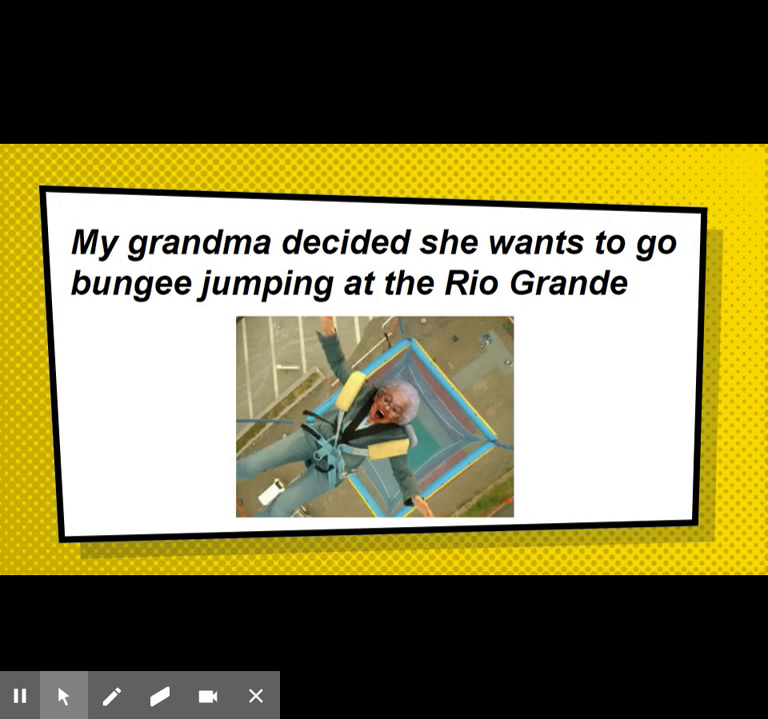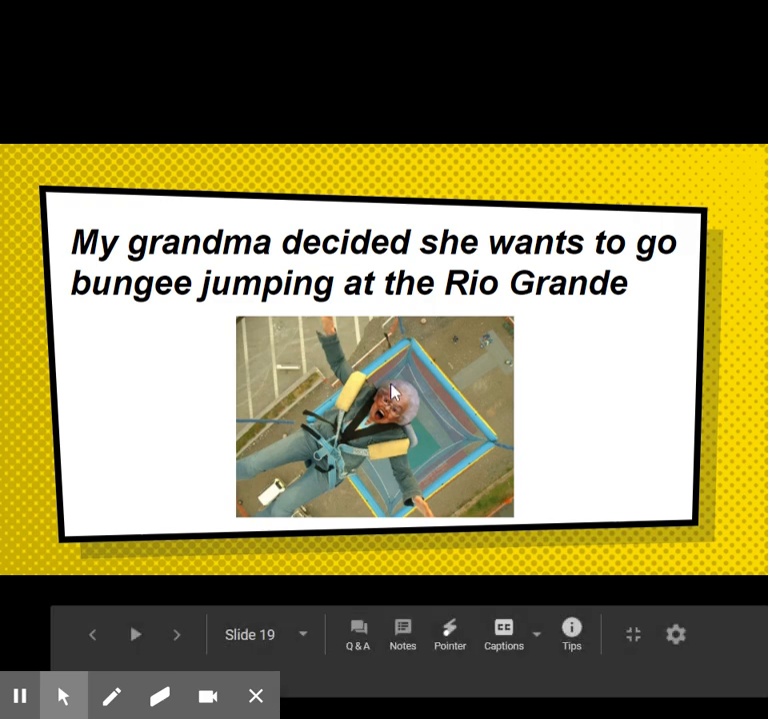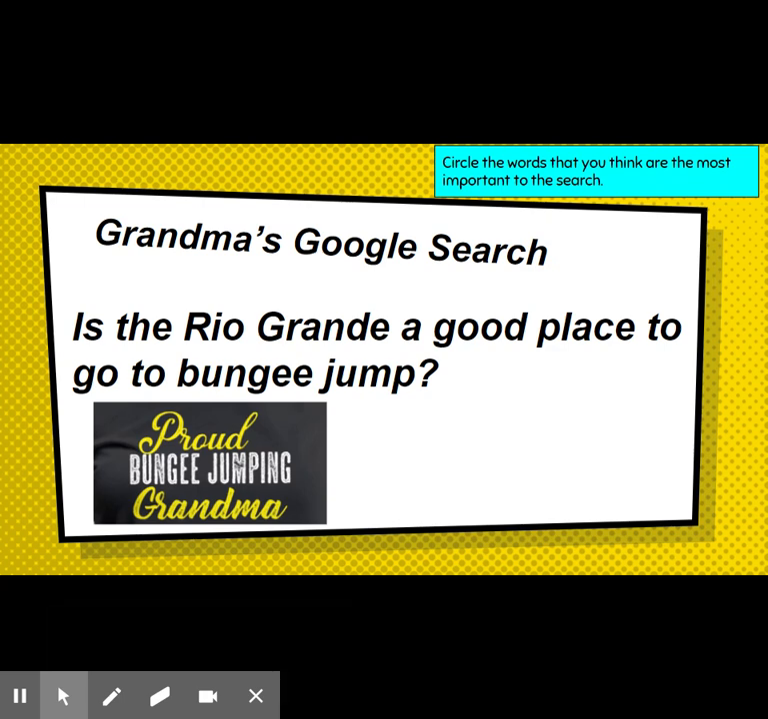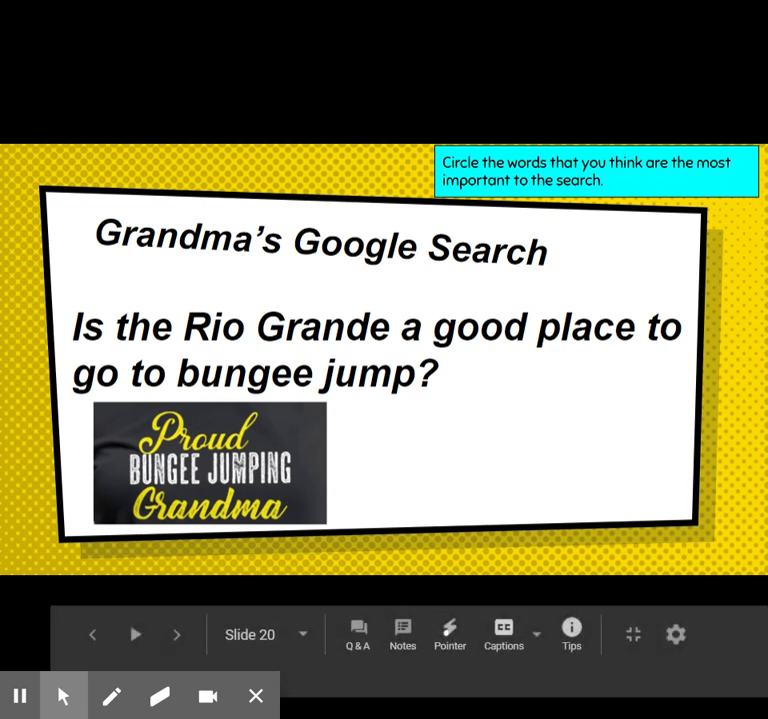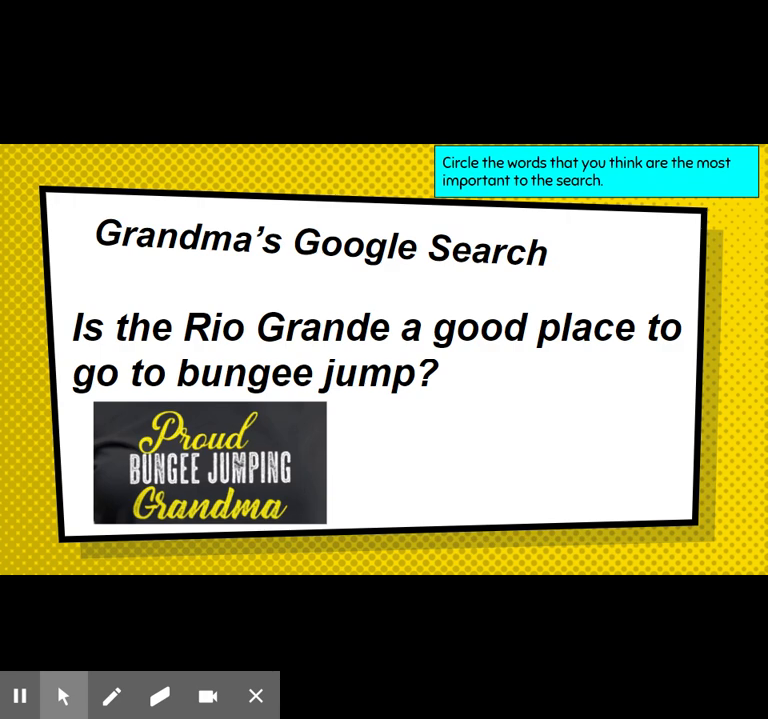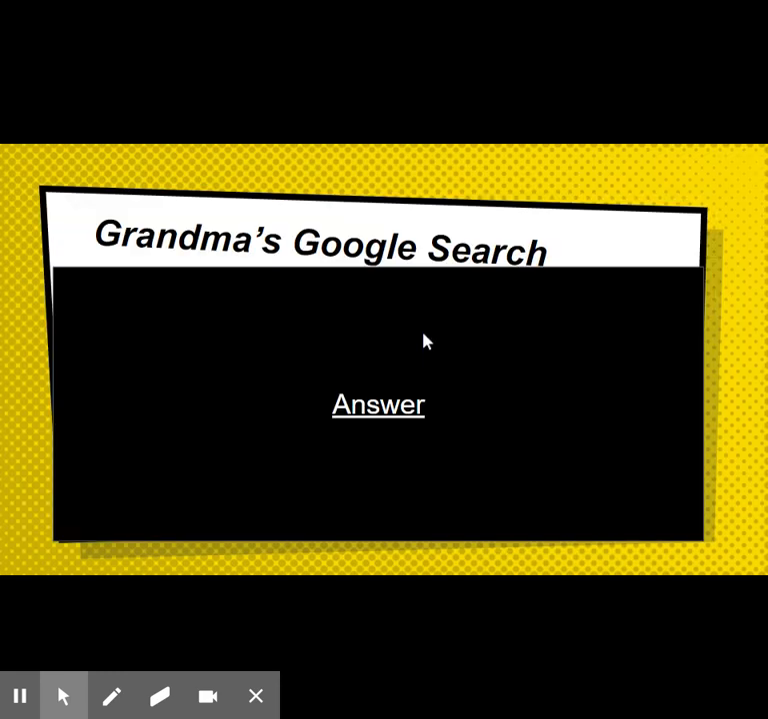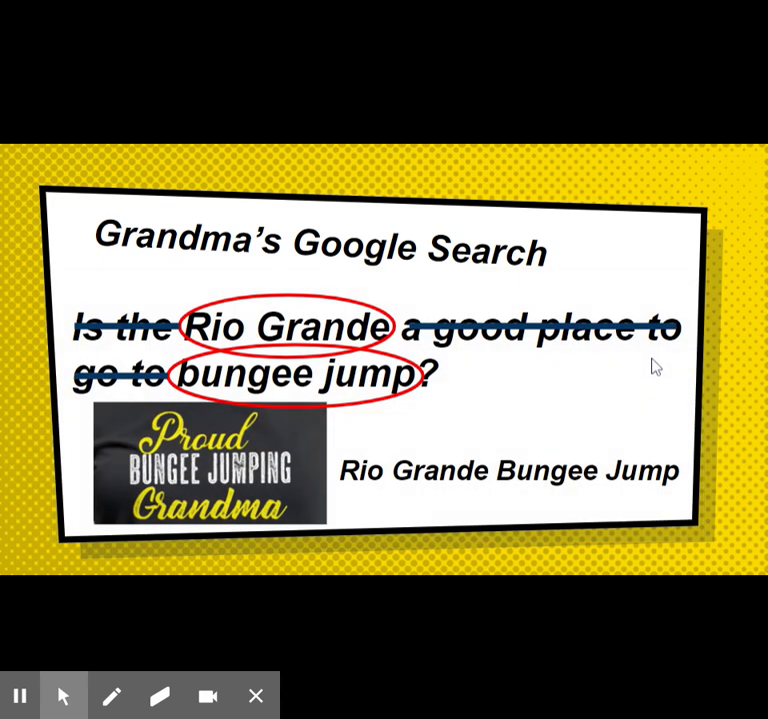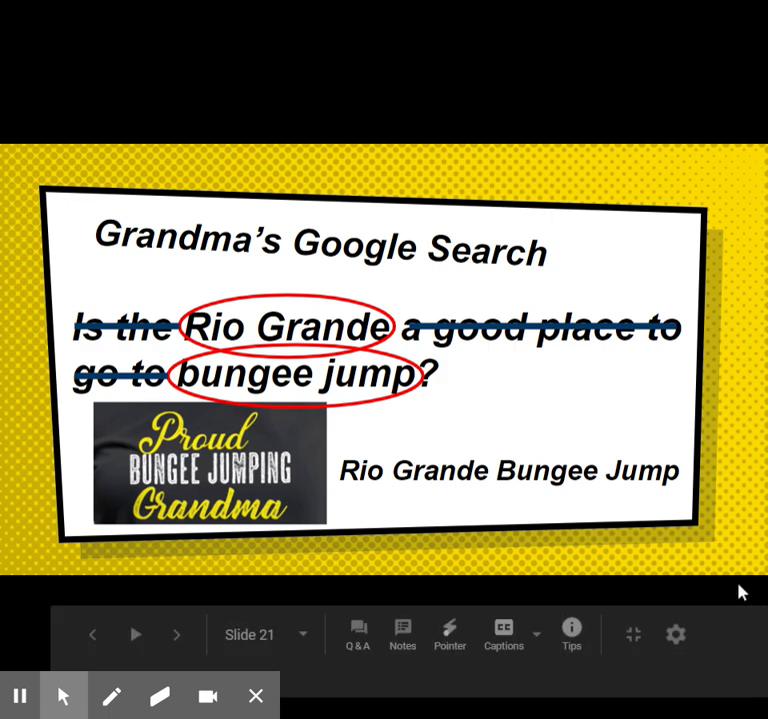My grandmom's decided that she wants to go bungee jumping at the Rio Grande. So she goes to Google and she types in, is the Rio Grande a good place to go bungee jumping? Go ahead, just like the last two times, circle what you think the key words are in this, and we'll see if you're correct. Pause if you need more time to circle. Okay, my friends, let's see if you were correct with your circles. The only keywords here are Rio Grande and bungee jump. So if you circled those, awesome job.